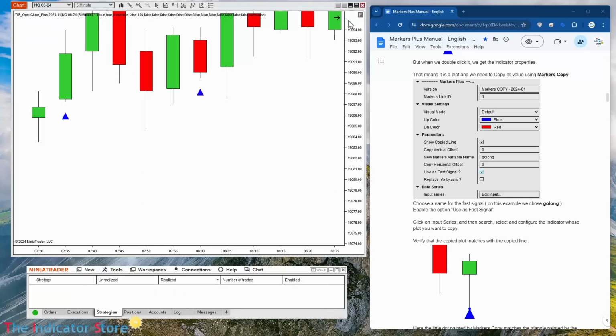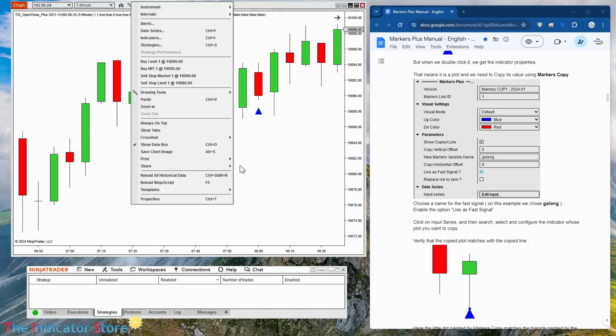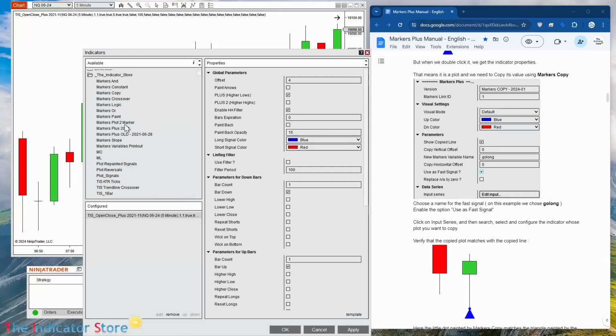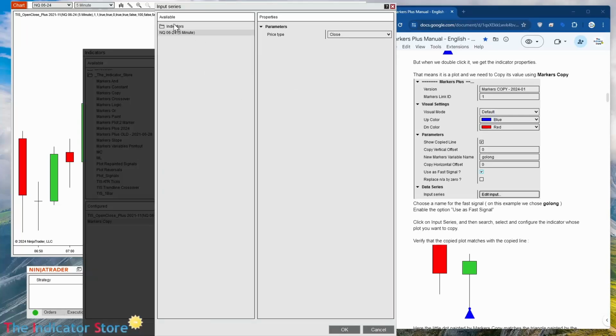Now, we commented that to create a fast signal with those plots, we need to copy them. So we go to Indicators, Markers, Copy, and I am going to show a classic error. Let's say that we have this indicator with these parameters, and I copy the same indicator but with different parameters. Let's see what happens. So I go to Markers, Copy, choose a name, for example compras or longs, and I am going to use this as a fast signal.